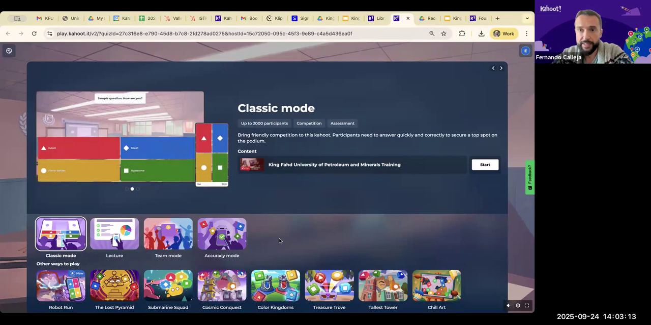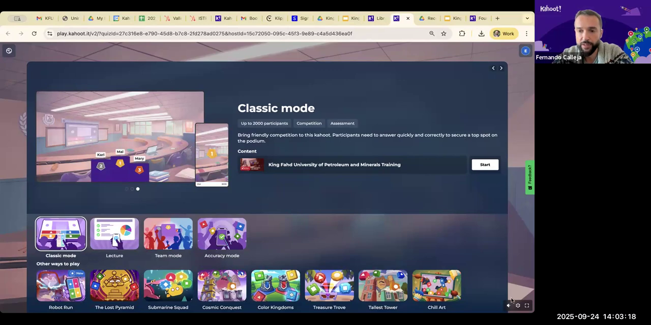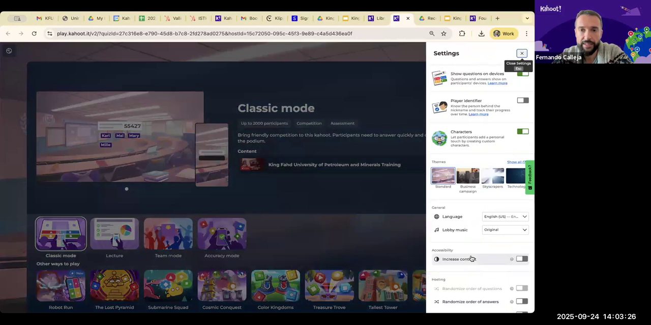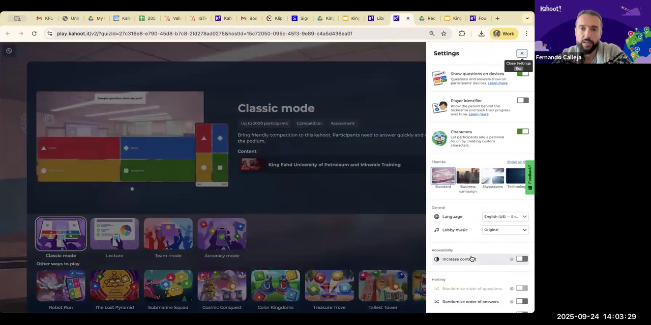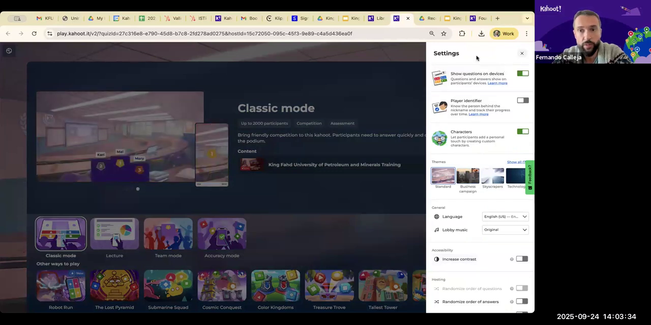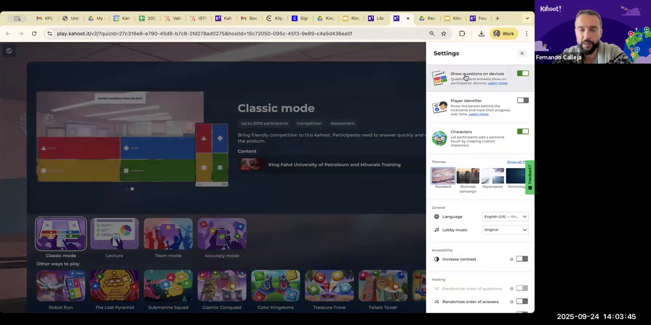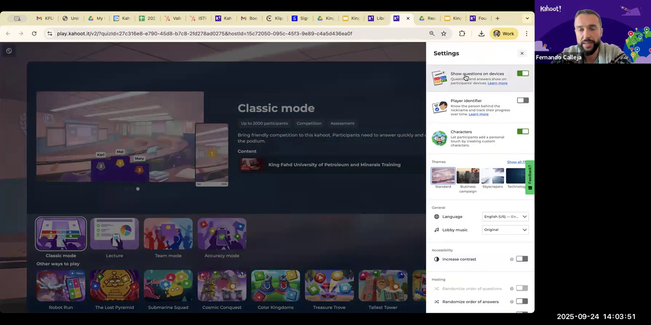Before getting started, I wanted to show you that here on the right-hand side of the screen, you have this wheel. This wheel is called Settings. In Settings, you can personalize the session that you will host. For example, I always recommend you activate this option, Show Questions on Devices, with which you will be able to see on your mobile, your laptop, or your AirPod the same information that is going to appear on the main screen.